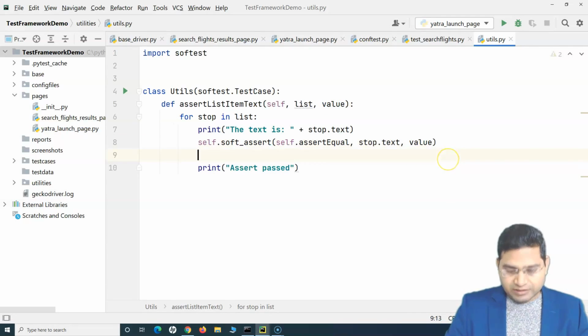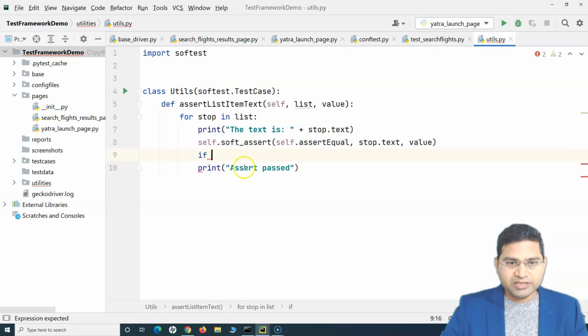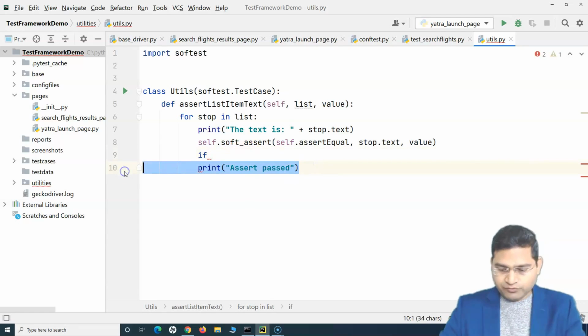Now the next thing I want to do is a plain if else statement there. All right, so let me remove this statement.